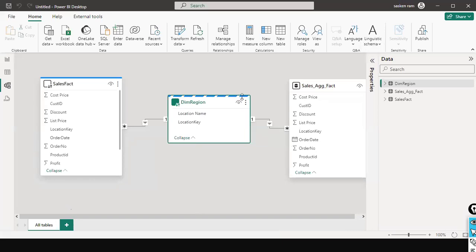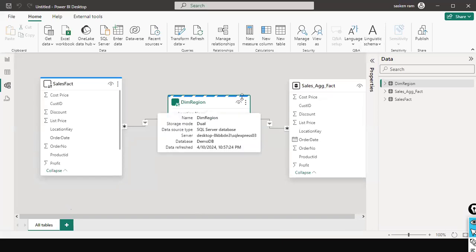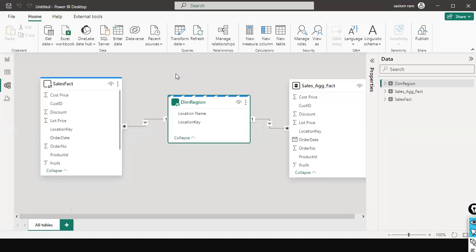Now we can see the dashed lines. So this table is in direct query mode. This table is in import mode. This table is in dual mode. Whenever this table gets joined with this table, this one will get switched automatically to direct query mode. Whenever this table gets joined with this table, this one will get converted to import mode automatically. That is the whole advantage of dual mode. Is it clear or not?